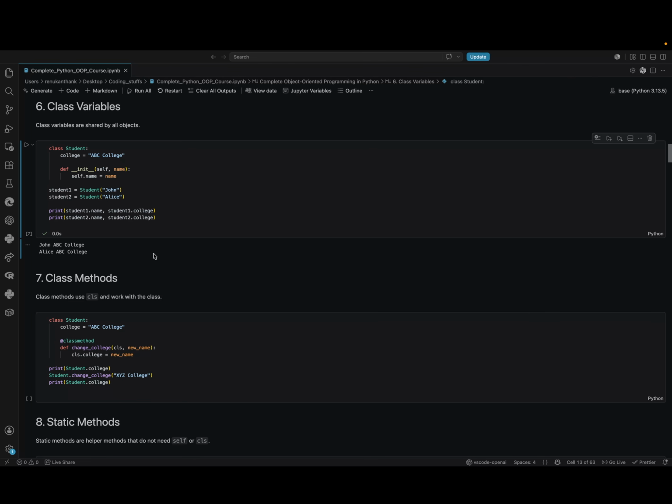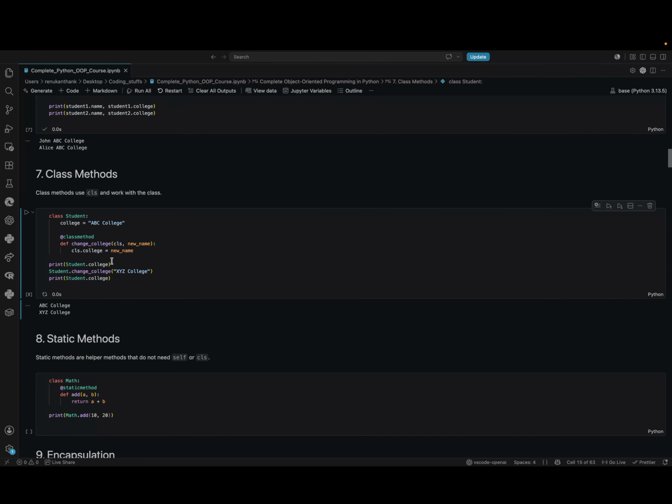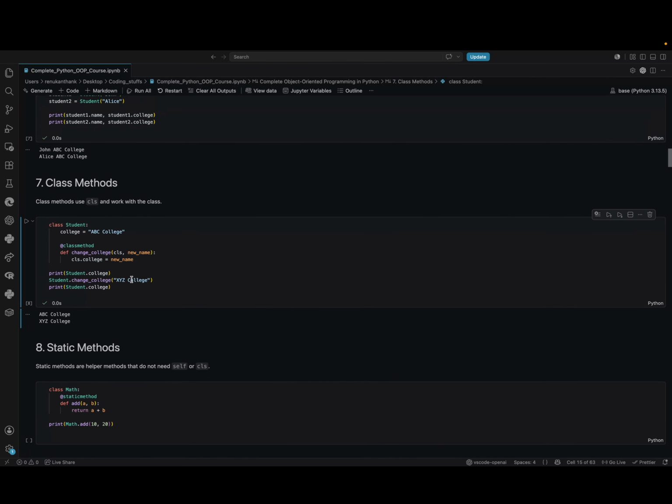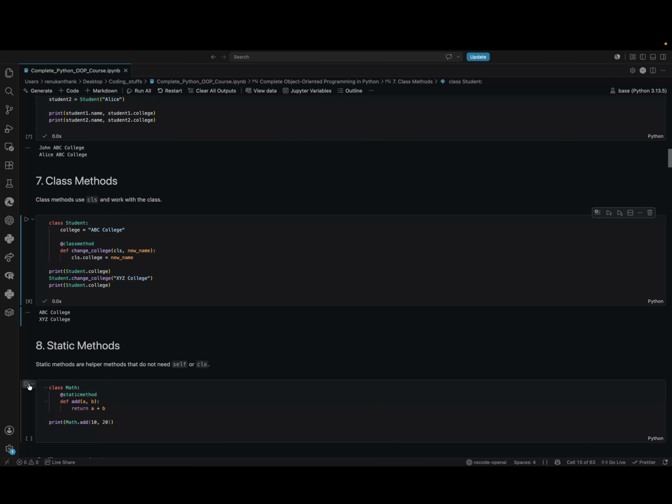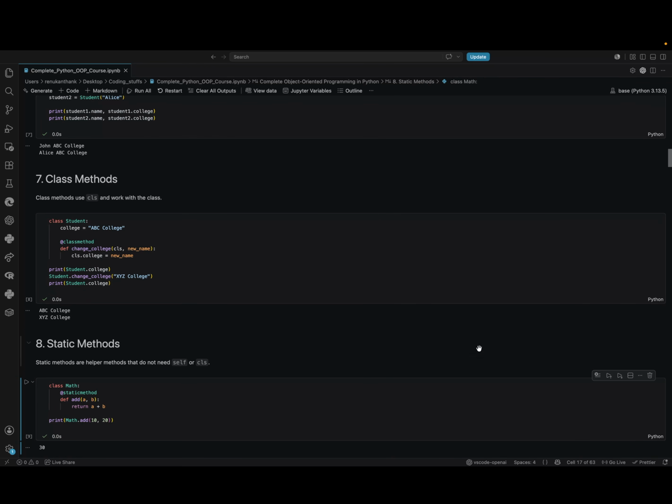The last topic for today is static methods. A static method belongs to the class, but it does not use object data or class data. It is simply a helper function. The method only adds two numbers. It doesn't use self. It doesn't use cls. Now we call it using Math.add(10, 20). The output is 30. Notice we did not create a Math object. We called the method directly using the class name. Static methods are useful for utility functions like addition, conversion, validation, and calculations.